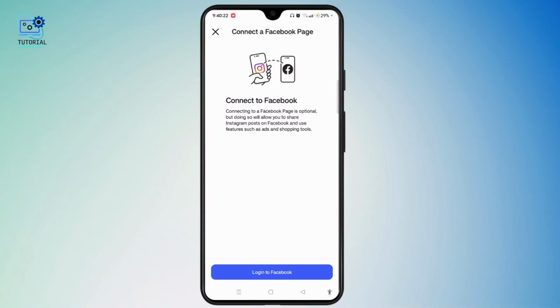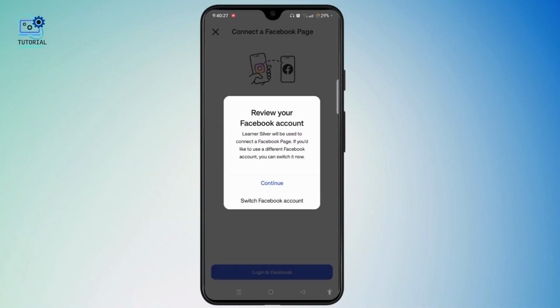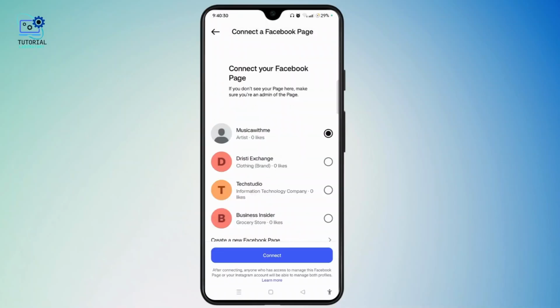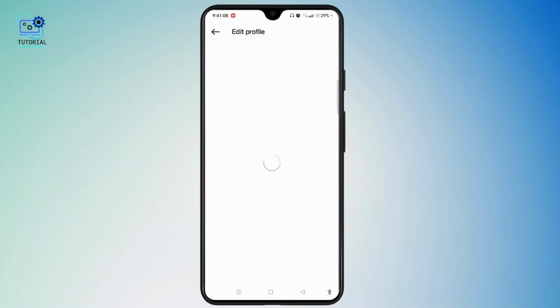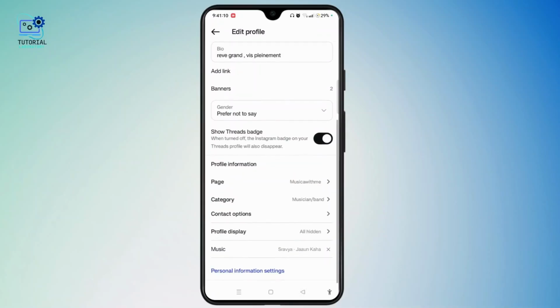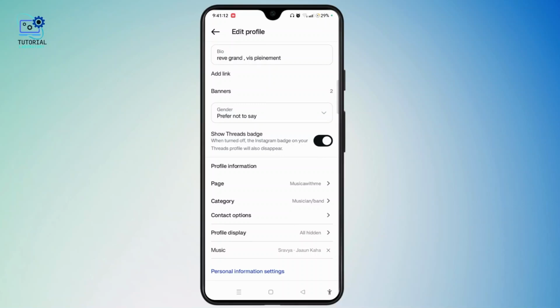Now tap on login to Facebook and select the continue button. Now choose a page to which you want to connect your Instagram. Tap connect. And as you can see, our Instagram has been connected to the Facebook page. You can come across that and you can easily see the page.